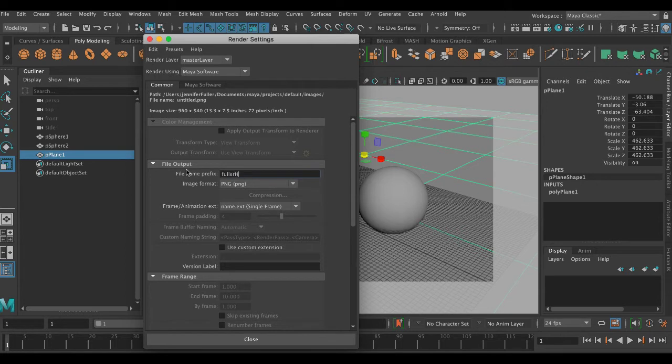I'll call this whatever it is you want. Image format, I had asked for a Targa or a TIFF, so we can scroll down, just the regular TIFF. Name.extension, because it's a single frame, so that means it's going to render fuller, high, low poly, .tiff.